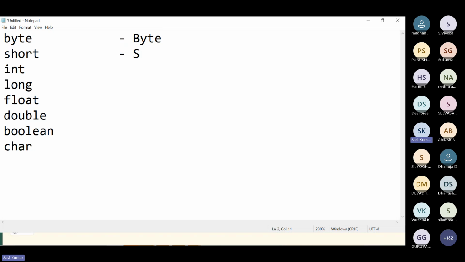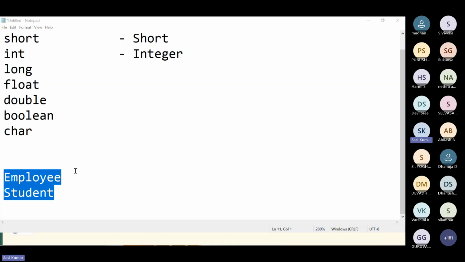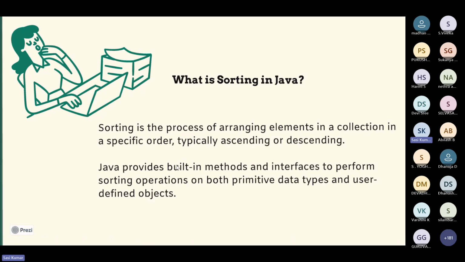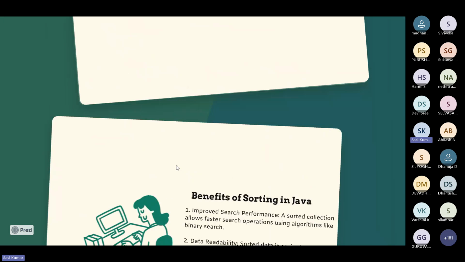JDK developers, they defined it. We are going to see this in our session. So either you can sort these primitive types, or you can sort custom types also. Say for example, employee objects or student objects you want to sort, you can go with it, right? That's what they are mentioning. So Java basically provides inbuilt methods for sorting both primitive and user defined objects, correct?